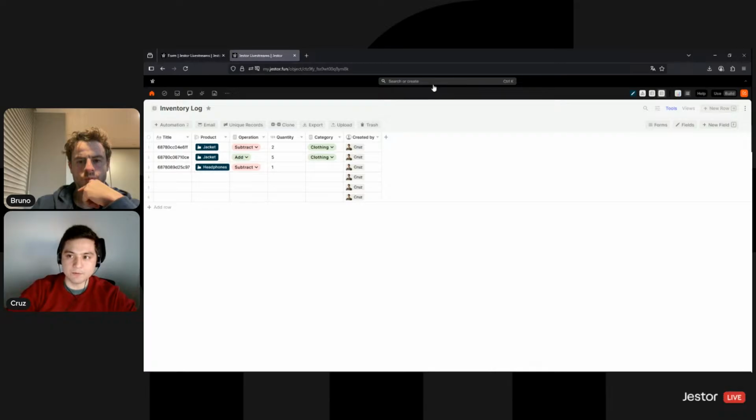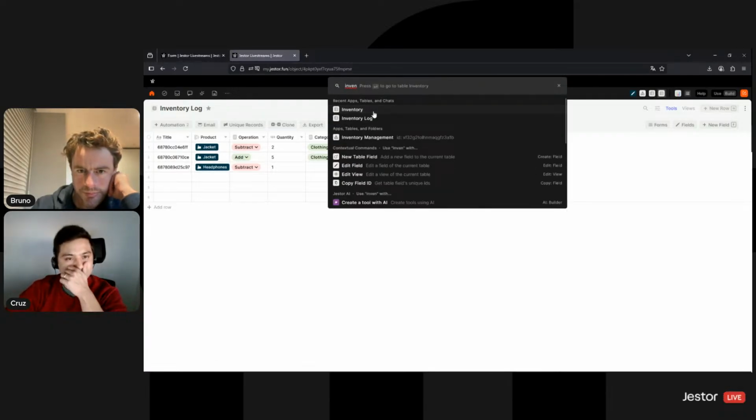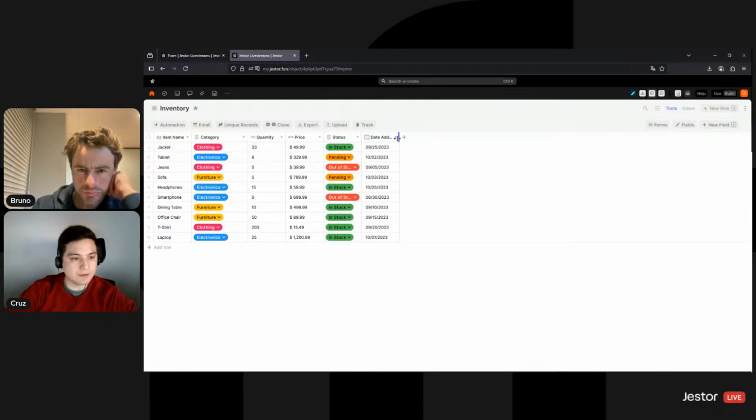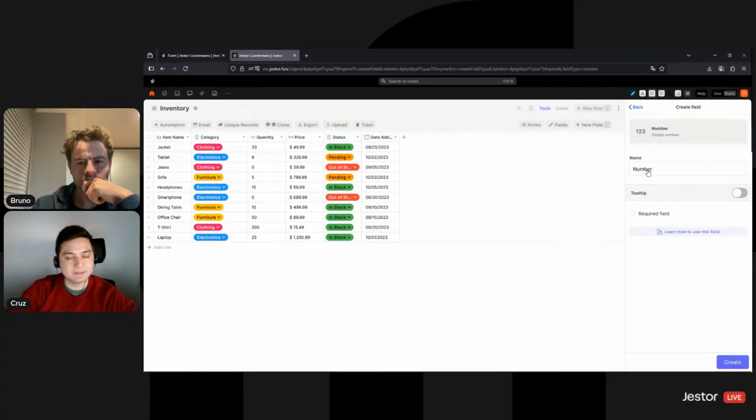This is not the table that I wanted. I wanted inventory. There you go. We have the quantity here, but there's also a different kind of quantity that I think it's important to keep track of, which is the minimum, right?